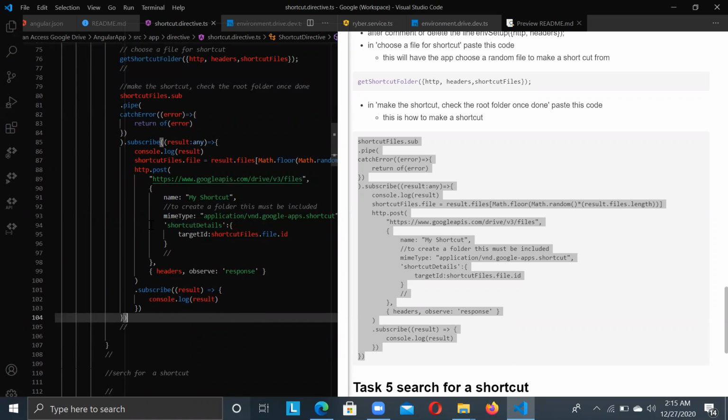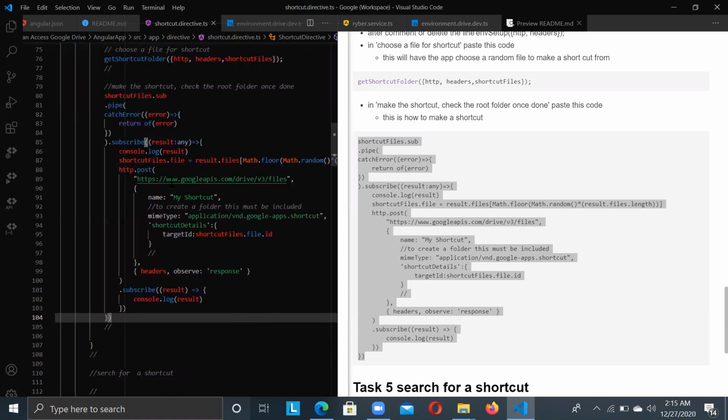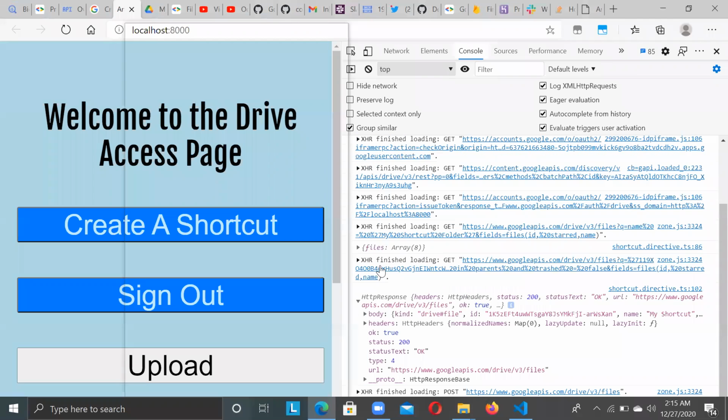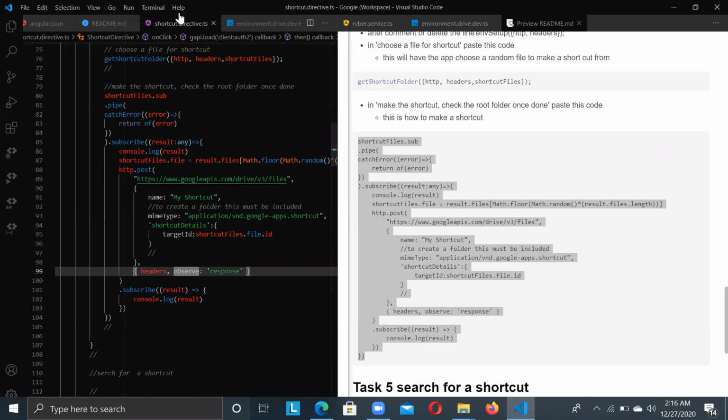So that's how we created a shortcut in Google Drive API. Basically, we want to make a REST API call with the URL, right? The body, and right, the HTTP headers, and then obviously don't worry about this. This is an Angular feature, right? But it allows us to see the whole response instead of the response body, right? We get to see the headers, the response headers that we get back. We get to see the status, and so on.